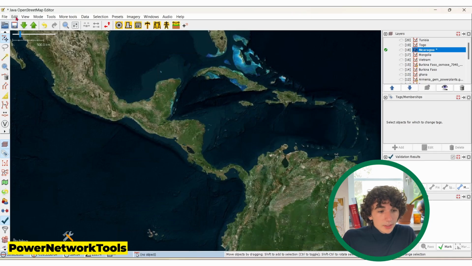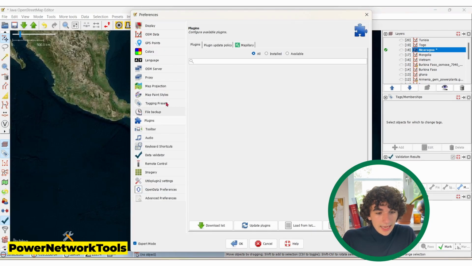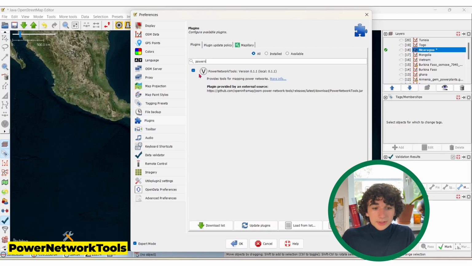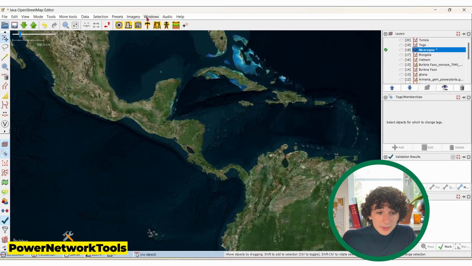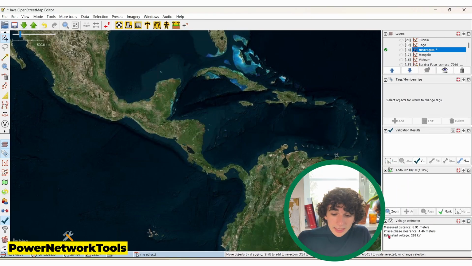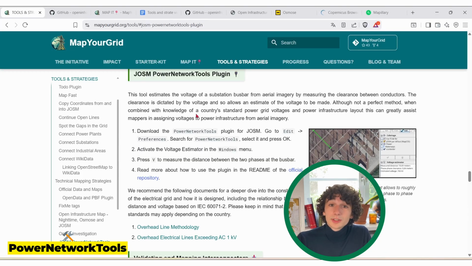So first what you want to do is go to Edit, Preferences, and then go to the plugins and look for PowerNetworkTools and have this activated. And so once you have that activated, how you can use it is go to Windows and then Voltage Estimator, and then you'll see it at the bottom right here. So this tool is a great way to assist mappers to estimate the voltage of substations. So let me show you how to use it.